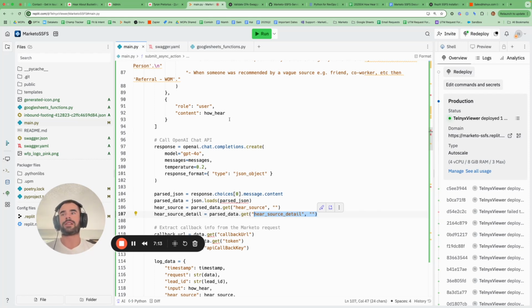Is it an AI summary of a certain field? Is it adding two fields together? Let me know what you'd like to see in that blog post, and I'll hopefully work on that in the next few months. Thanks.